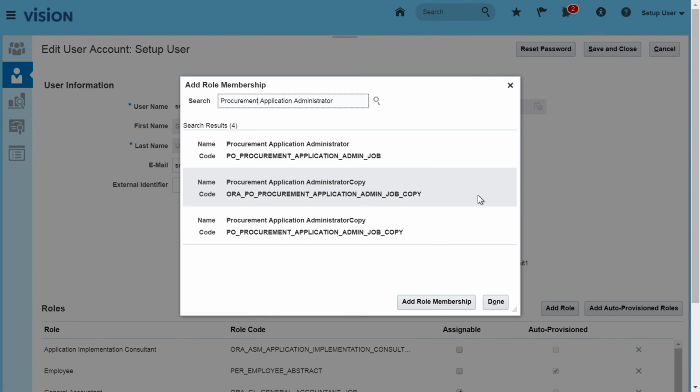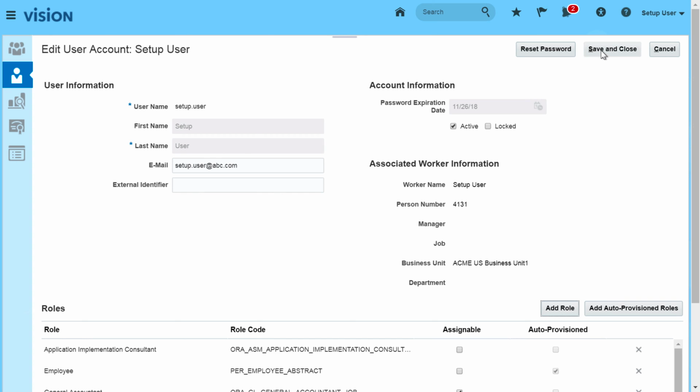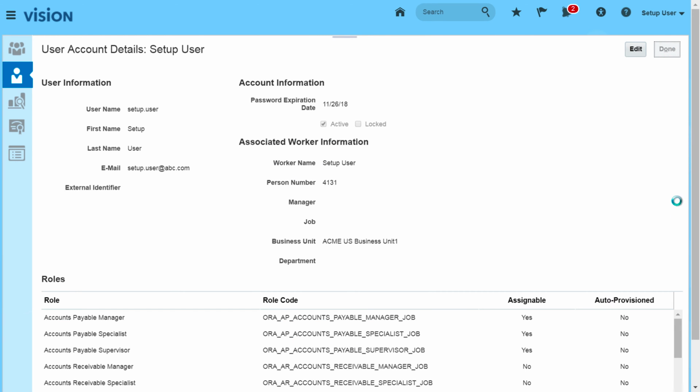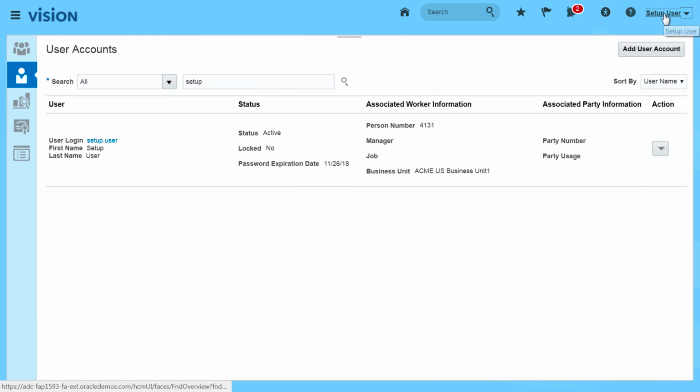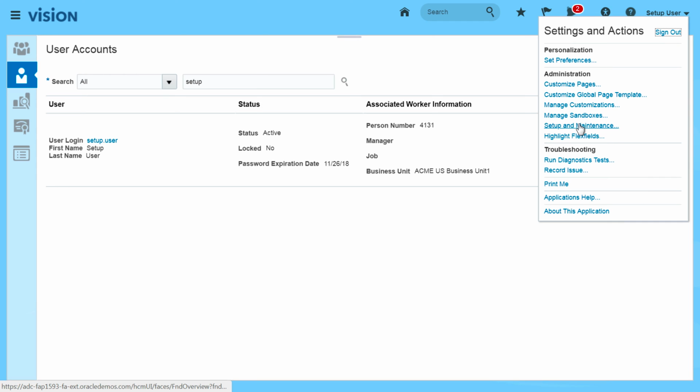So that's quite a few roles that we have there. Now we need to assign the roles. We need to assign BU access to all the roles. So let's click on done. And I'm going to save and close. I'm going to go now into my roles assignment. It's done. And I'm going to do that from my setup and maintenance.